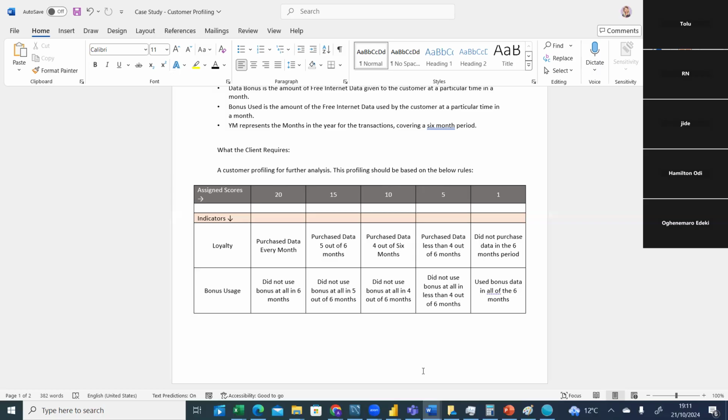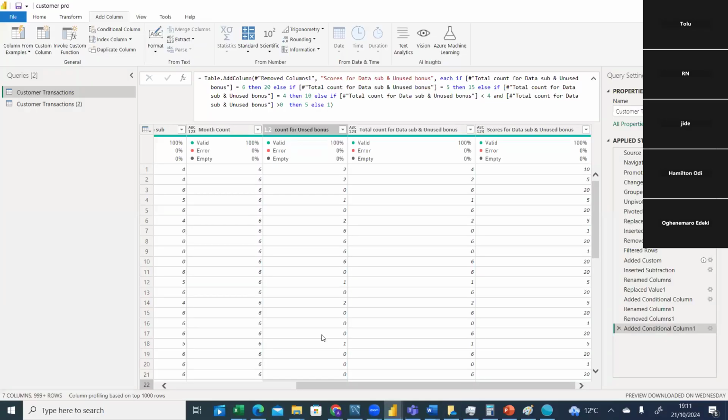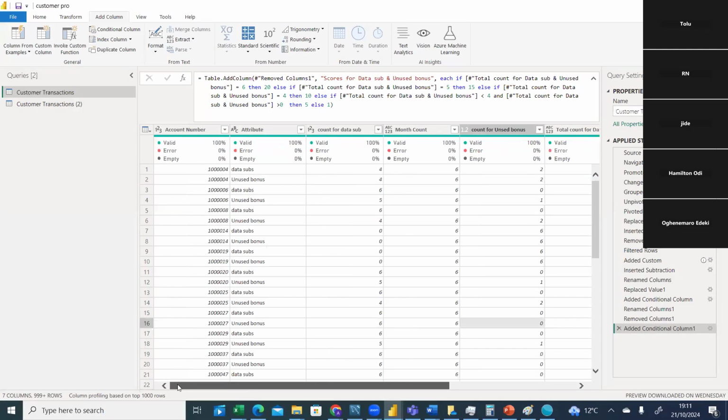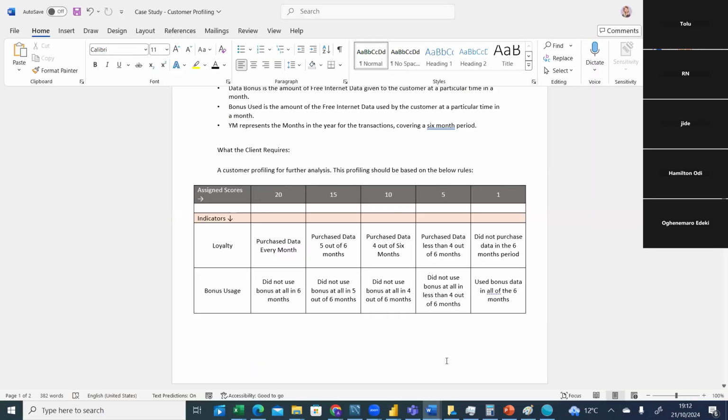Let's go back here. For each customer now, each customer has two scores. There is 10 for data sub and 5 for bonus unused. So we need to take that into account as well. Could you go back to that requirement again? Let's see it again.